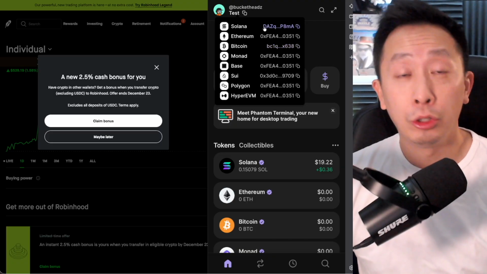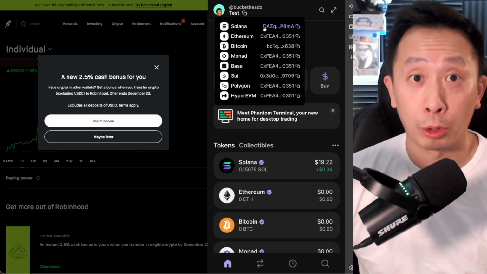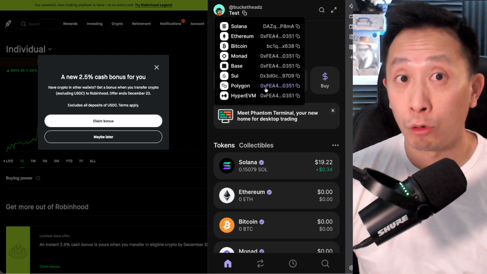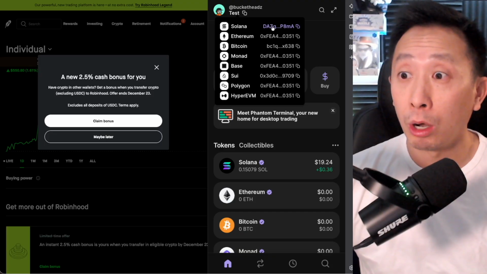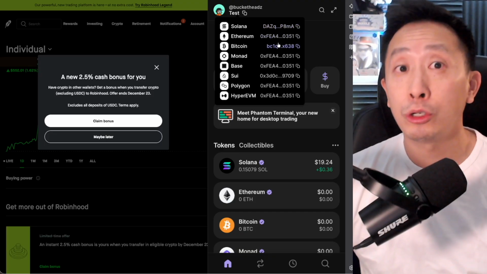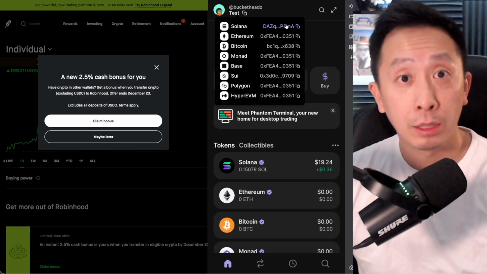Right now on Robinhood, you can only transfer in a certain amount of cryptocurrencies. Not everything on this list is transferable into Robinhood. But the big three are Solana, Ethereum, and Bitcoin. And today I'm going to show you how to transfer in Solana from Phantom into Robinhood.